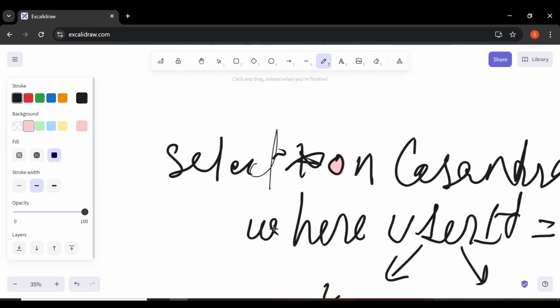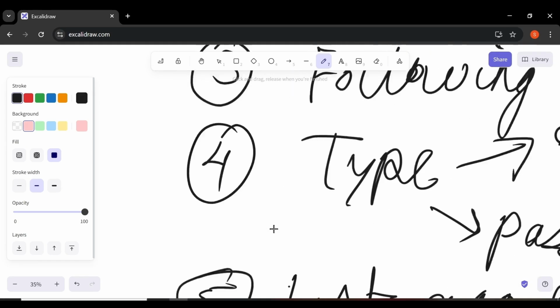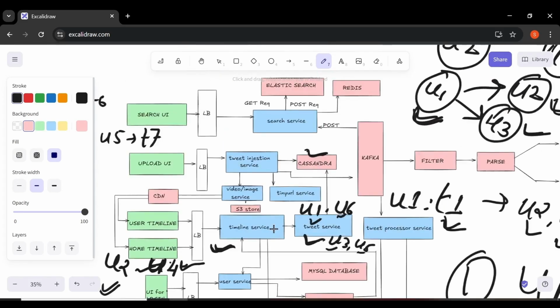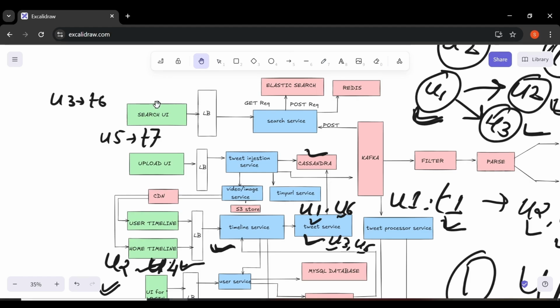Now let's discuss how a user will search for a particular user, how we will search a tweet, and how this trend thing will work. For this we are going to have this search UI. Let's say a user wants to fetch a particular tweet, or search for a particular user, so he will make a request through this UI. The request will interact with the load balancer, then go to the search service, and then the search service will query the Elasticsearch cluster for the user's request.